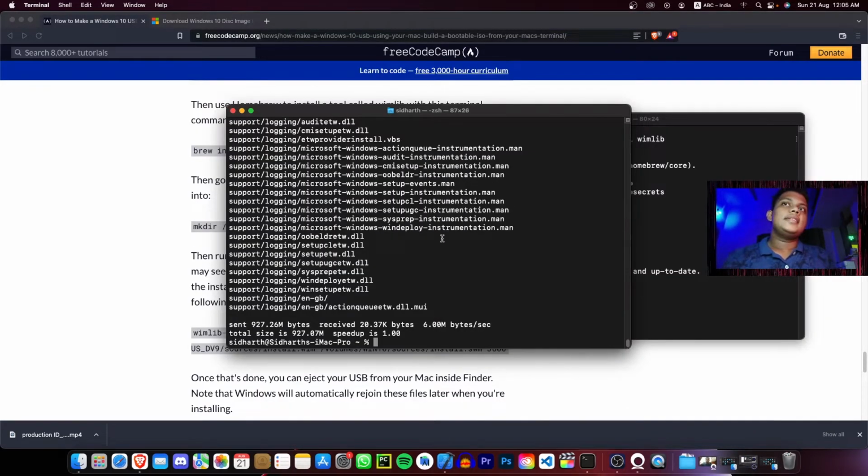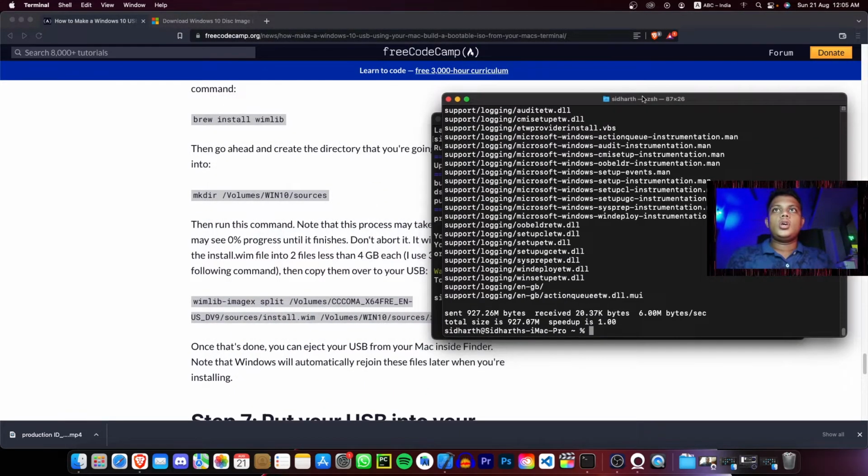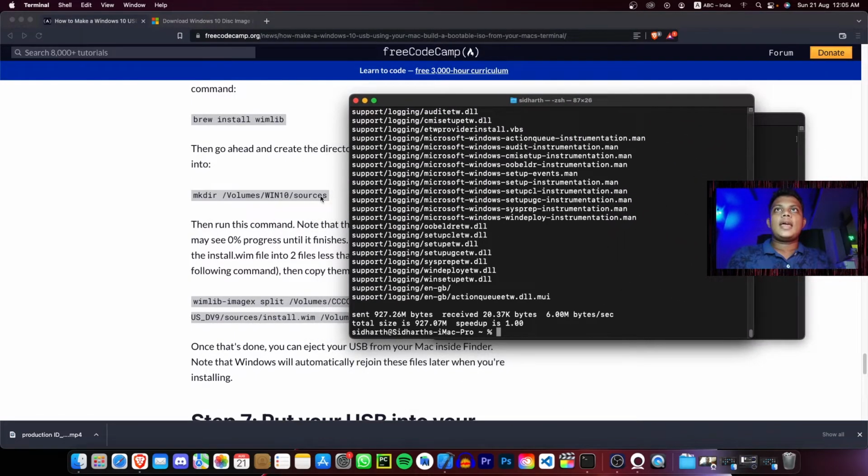So now we can see that we have copied the ISO to our USB drive. The next thing we have to do here is make a directory to make the USB bootable. But before that, you need to make sure that you have installed wimlib and brew. You need to install brew first, and only then will you be able to install wimlib. So make sure that you have done that. The next thing is we need to create a directory.